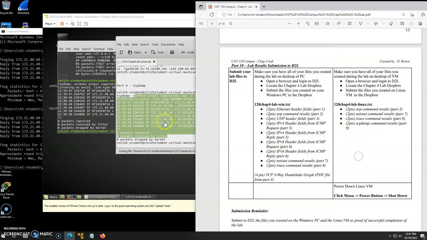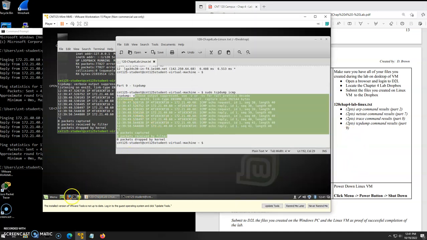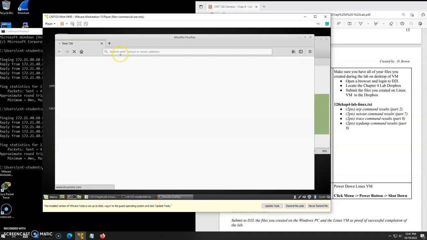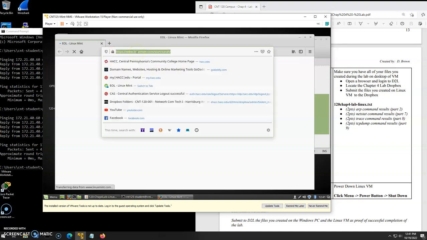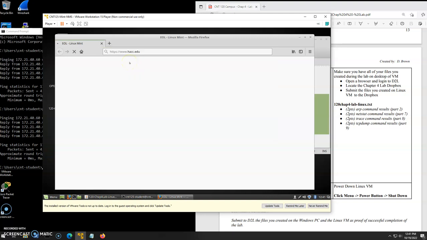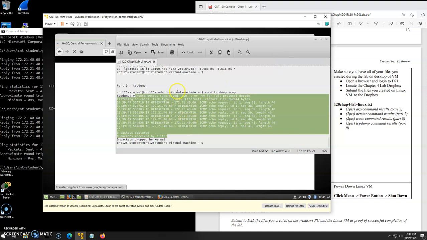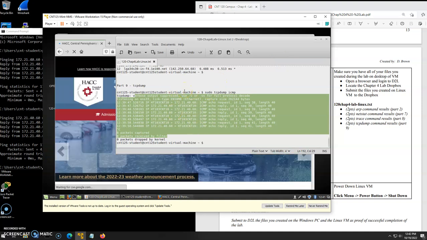What I will do is I will take a second and log into D2L from here. I will log into D2L from this virtual machine. So I'll log into my hack, and here we go. I'll log into my hack, log into D2L, and I will submit this text file for this part of my lab.